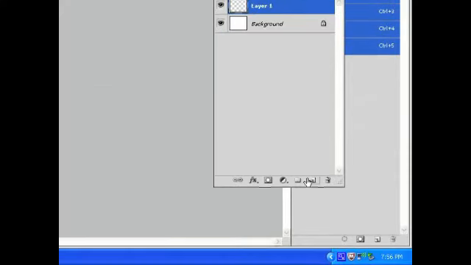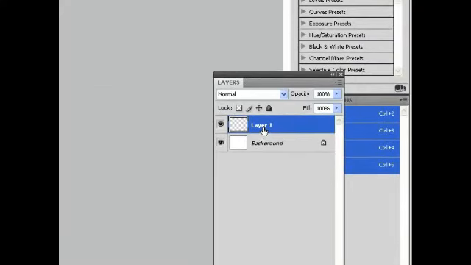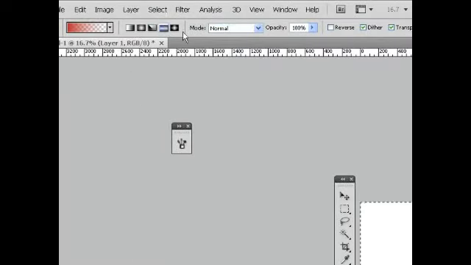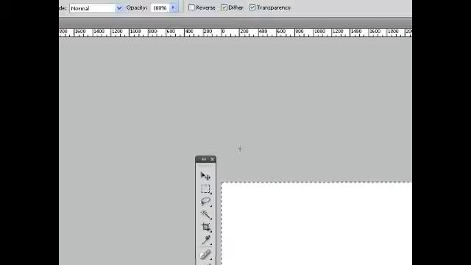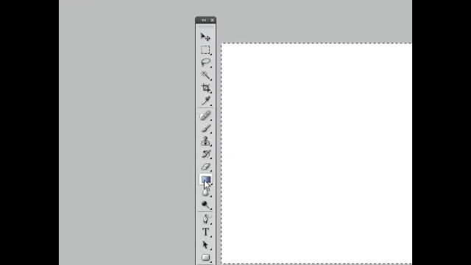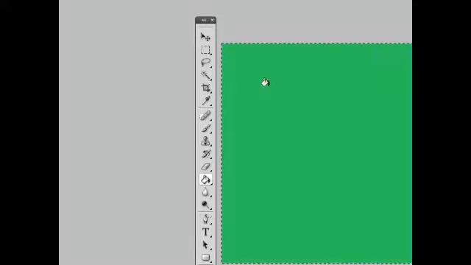I'm going to go ahead and create a new layer. And I'm going to color that layer a different color. Let's color it green. I'm going to go ahead and use the paint bucket and color it solid green. I'm doing this to help illustrate that transparency that I just showed you.